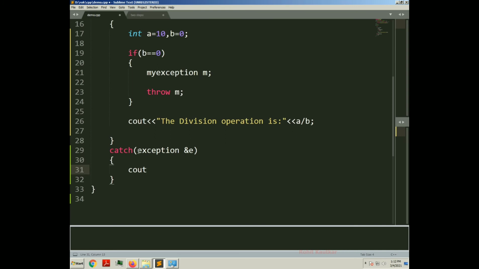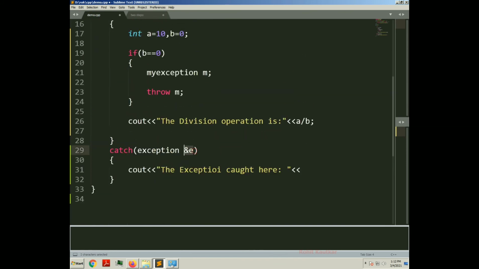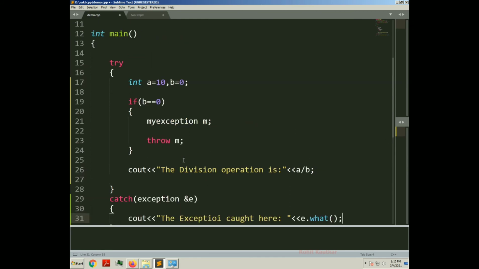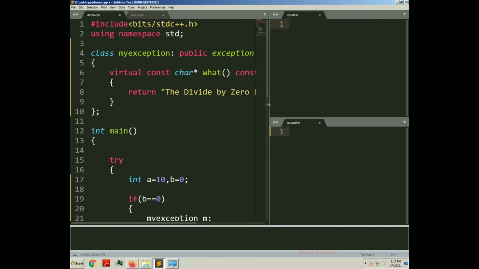and here I will write cout the exception caught here, and we will try to invoke the what method. Now how to invoke this what method? We will invoke it with the object e. So here I will write e dot what. Okay, so this is how our code will be for creating a user defined exception. Let's try to build this code and see what output we will get.